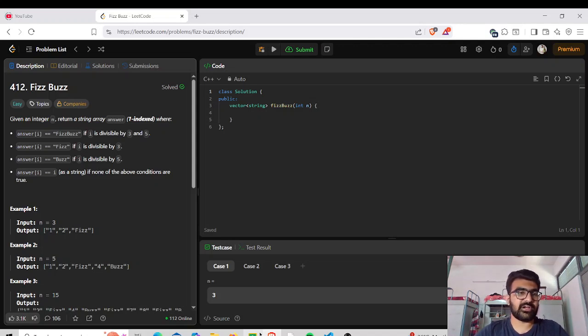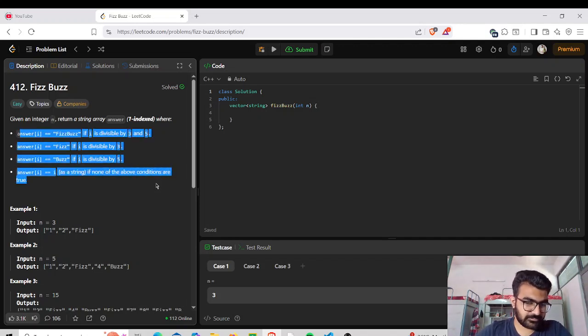So in today's video I am going to solve a problem FizzBuzz which is on the platform Leetcode, and the problem number is 412. So moving to the question, we are given an integer n and we have to return a string array answer. So these are the conditions for the question.